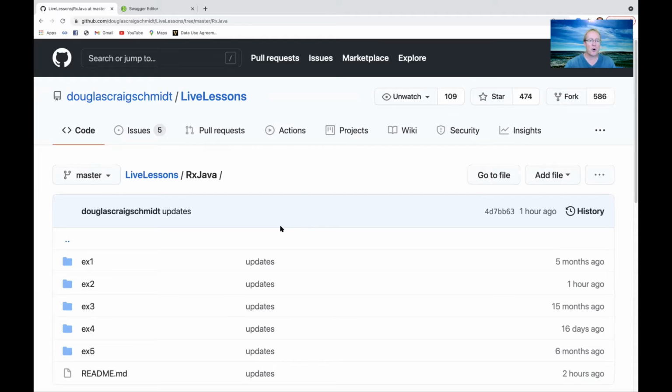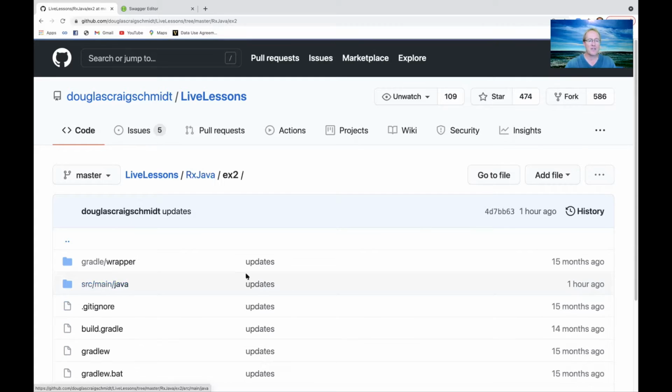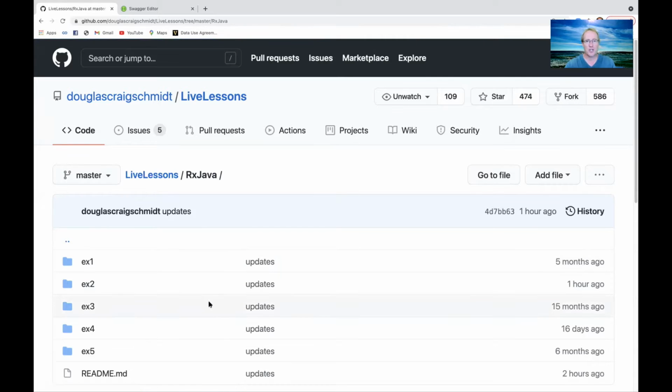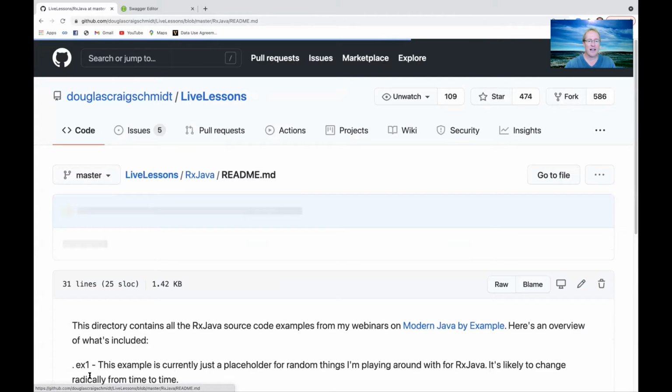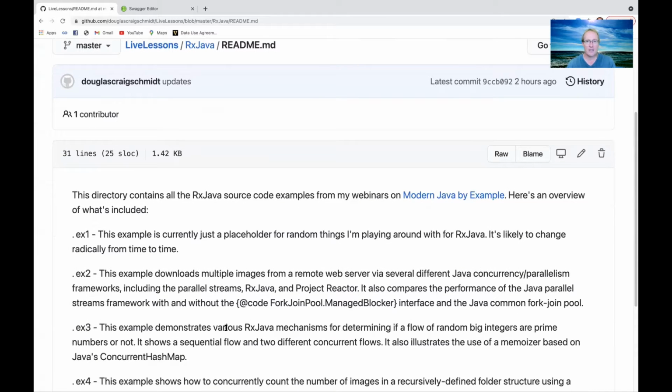So if you go into my GitHub repository, which is the live lessons repository, and you go to RxJava, you'll find this folder. And even though it's in the RxJava folder, it's really showing kind of a Rosetta Stone that, as you can see here, shows how to download images from a remote web server or remote web servers via a whole bunch of different Java concurrency and parallelism mechanisms. And so we're going to take a look at how to do this stuff, and it'll be kind of fun because we can compare and contrast modern Java circa 2014 style techniques with reactive programming, which is even more modern in some ways.